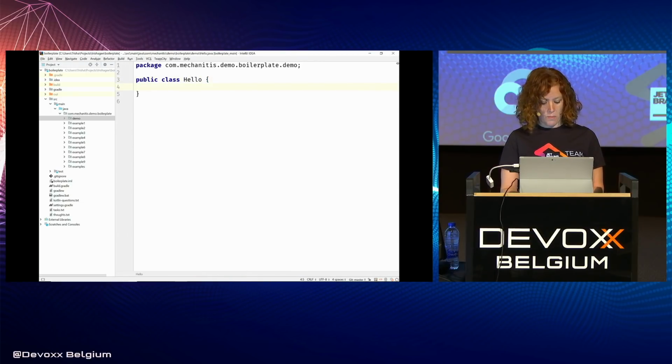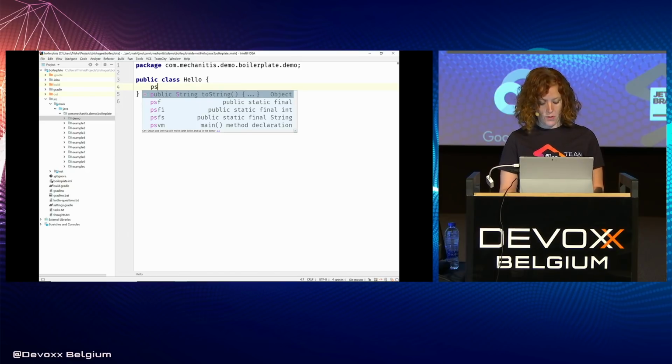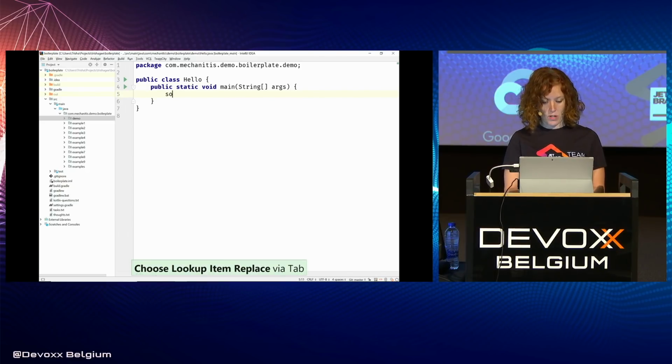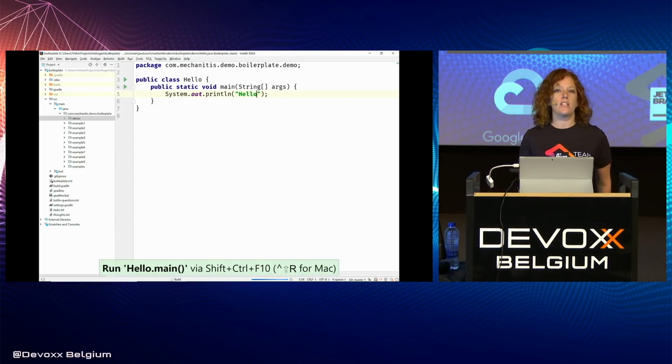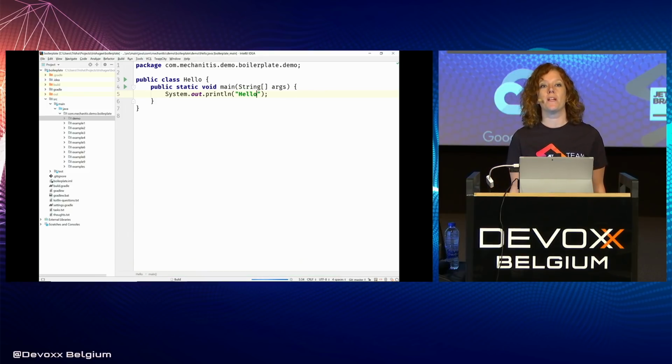And we're going to basically get void main, we get IntelliJ to write everything for us, and we say hello. These are not cheats that I have created for IntelliJ. These are built-in cheats in IntelliJ. It just generates this stuff for us because it knows how often we need to write this boilerplate.